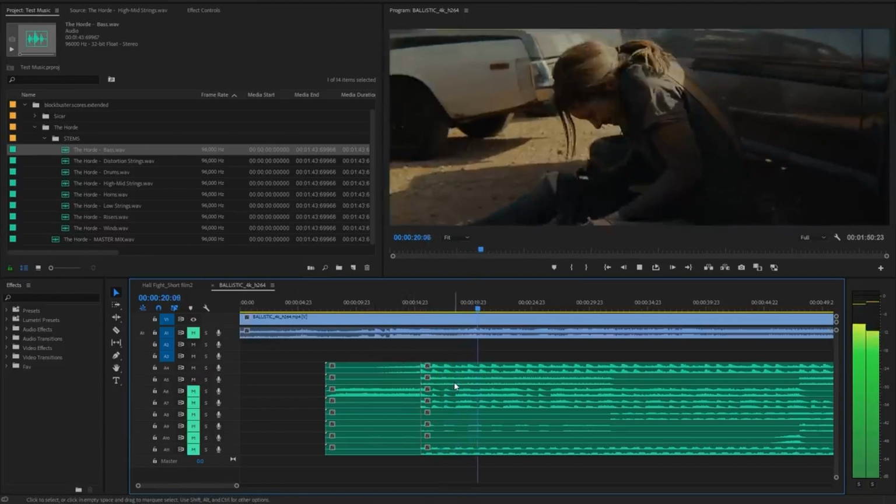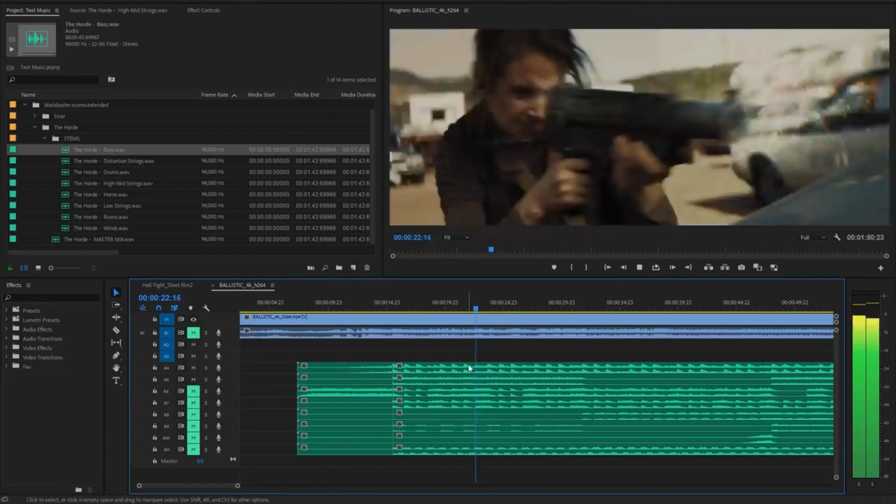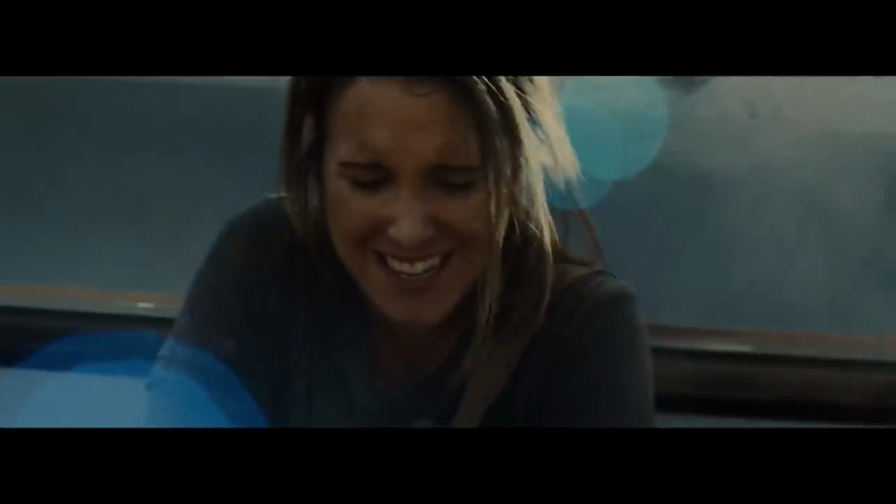The music editor is responsible for the soundtrack and music in a film. They must also edit and sync up the music with the scenes.